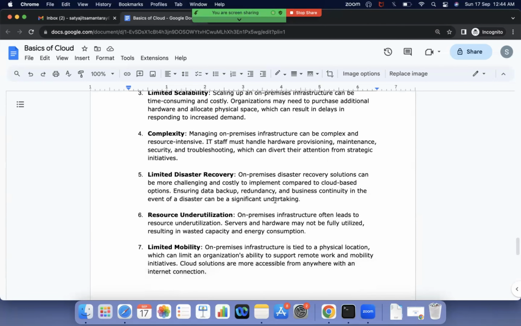Next one is limited mobility. In on-premises, you are tied to the physical location, so you need to be there. But in the case of cloud, everything is over the internet, right? Wherever you go, if you have internet, you can access your management console and use the AWS console to view all the resources. So these are all the benefits of cloud, all this scalability and everything.